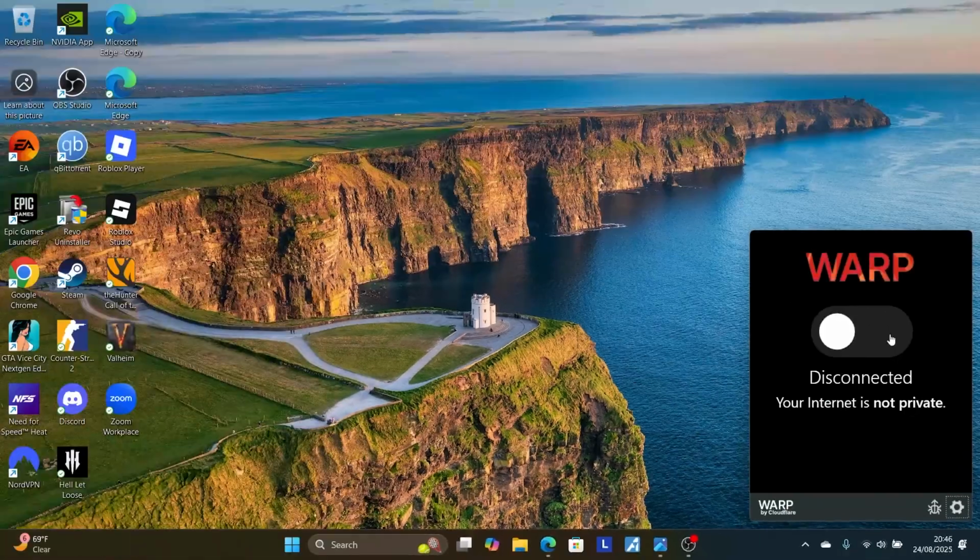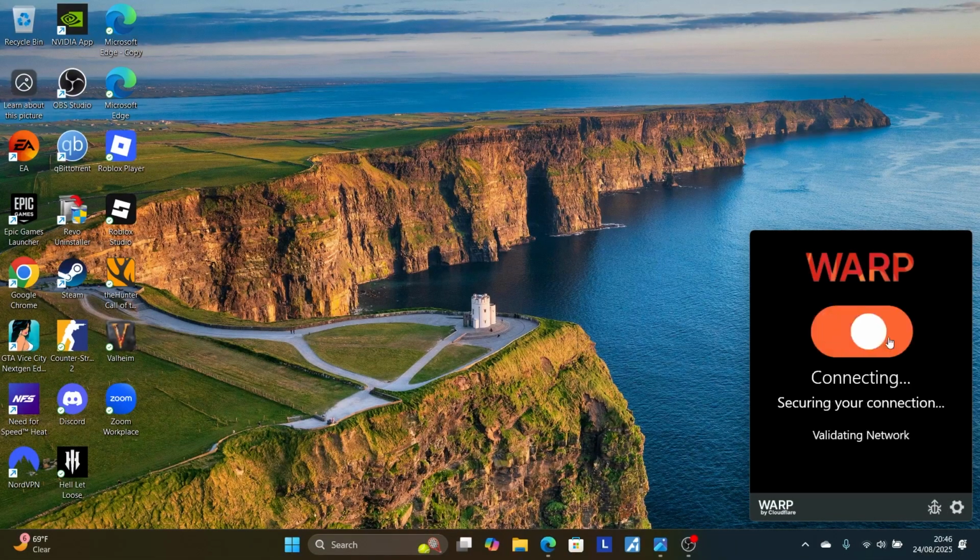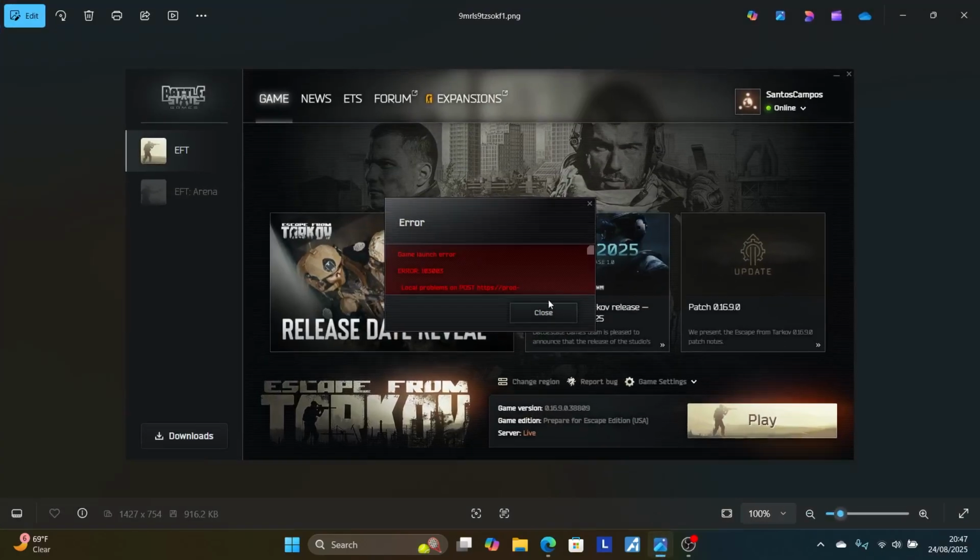You'll see an option which says disconnected. You can just simply turn it on to connect it. After connecting it, wait for it to connect. After it has connected, it says here your internet is private. Now just relaunch the game and this should fix your problem.